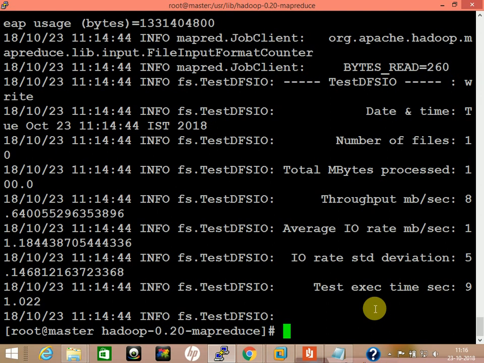And it may happen that you are adding certain nodes to your cluster. At that time you can again do the benchmarking, because if you are adding nodes, your benchmark might change. It may become better or it may get worse. Both ways can happen.